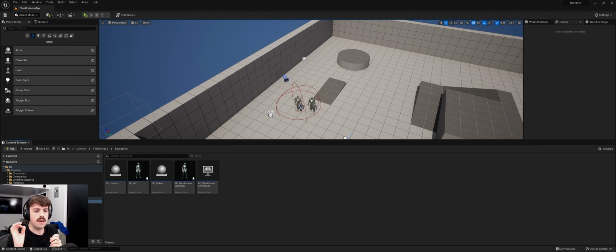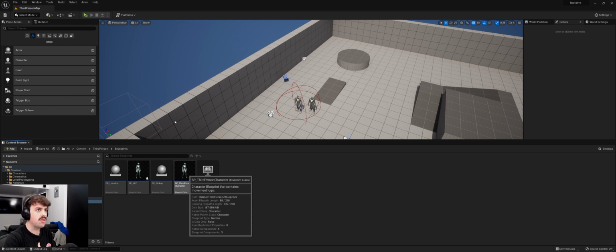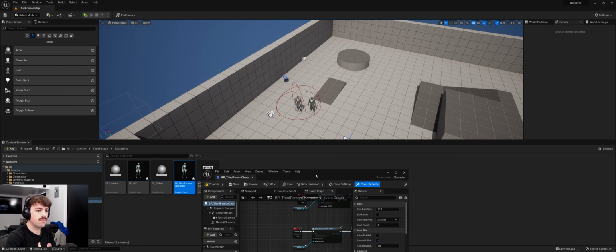Now, quests can be shared between multiple players. Dialogues cannot. There's no such thing as a team dialogue. Dialogues will always happen with your local player. So I'm going to show you how this works. We'll open up the third-person character here.